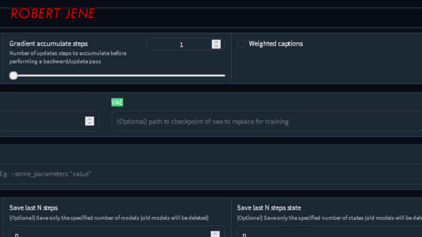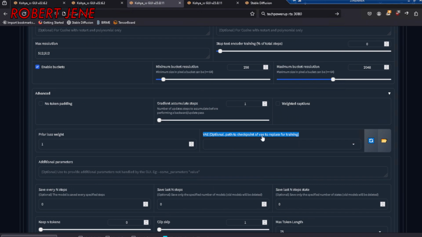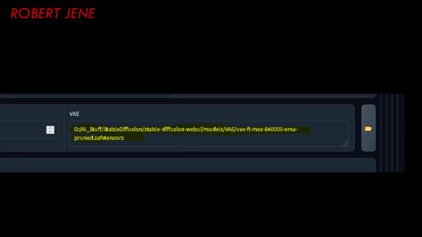Now back to past me, because I was messing around with the new GUI, and it's even harder to find in there. So you see this spot right here, optional path to checkpoint of VAE to replace inside of the training. Put in the correct path, and the training worked after that.